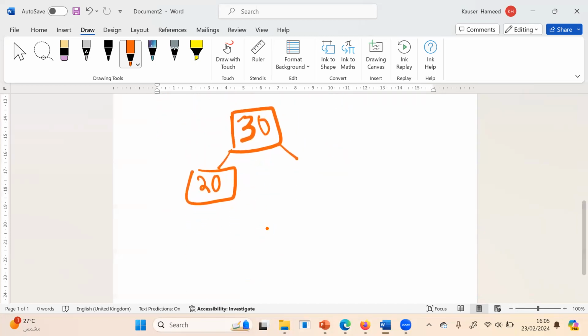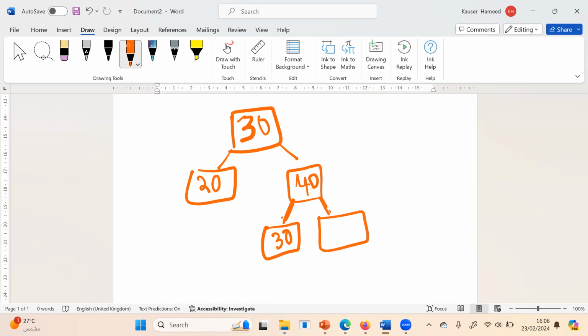So we have here 40. We have 40 here. 40's left child will be now 30, and right child will be 50. But because we want to store the key also in the leaf node, the parent value in the leaf node, so we have 40 here.